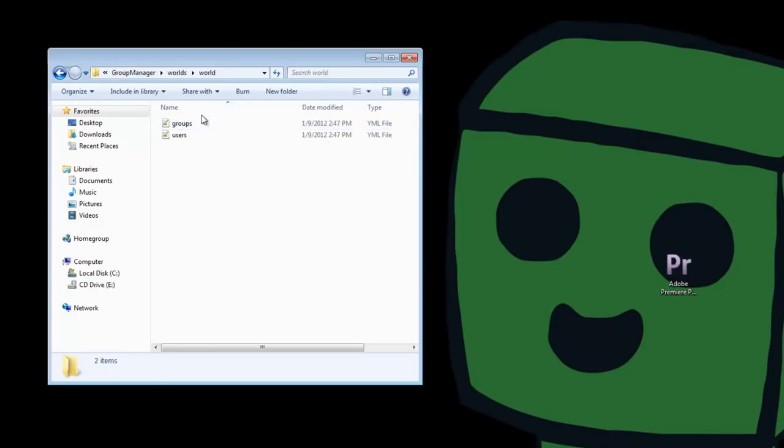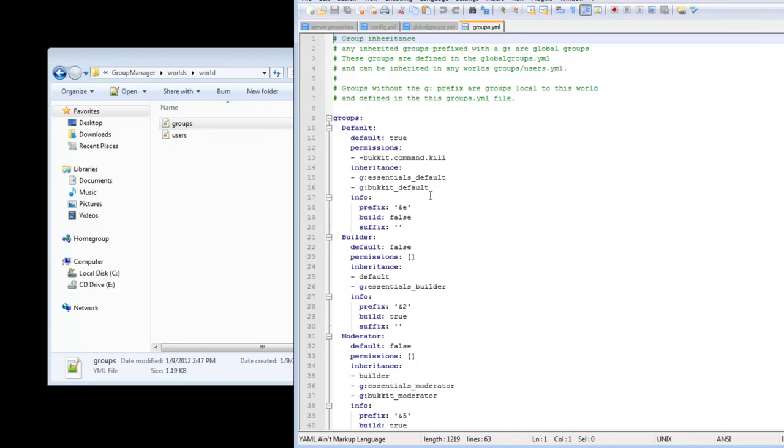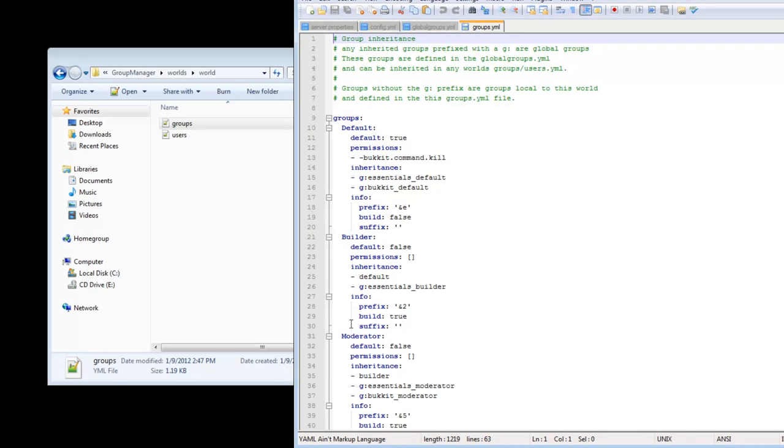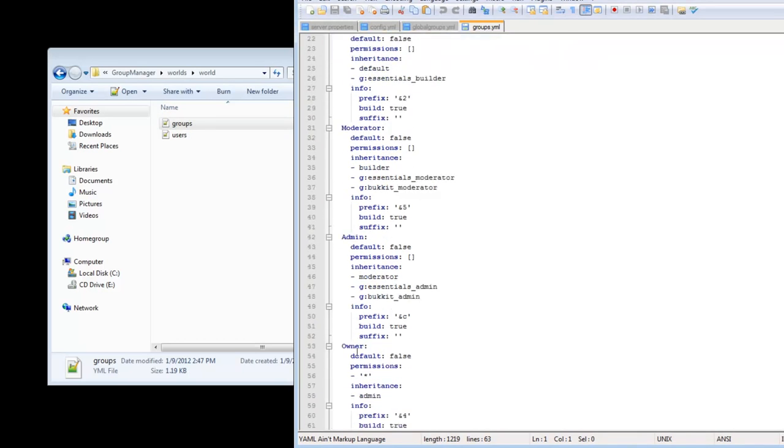So I'm going to go into worlds and world. Now this is the permissions for that world. And I'm going to go into groups. Now here you're going to see some groups already made. You have default, builder, moderator, admin, and owner.